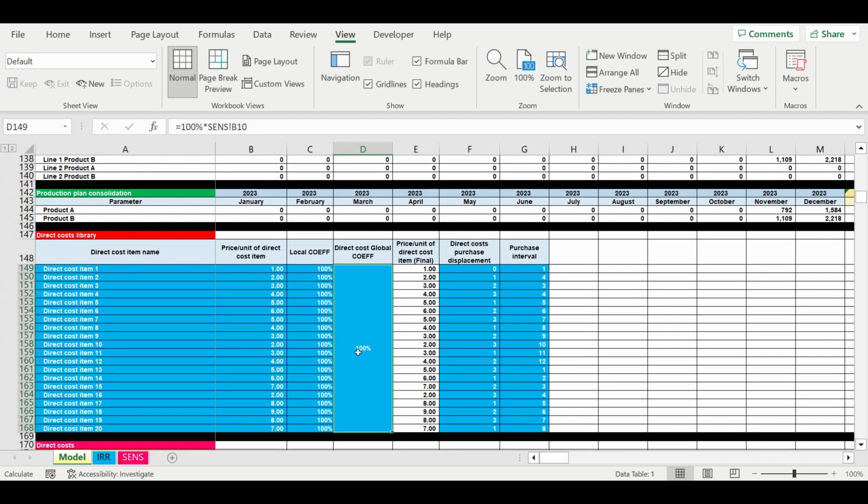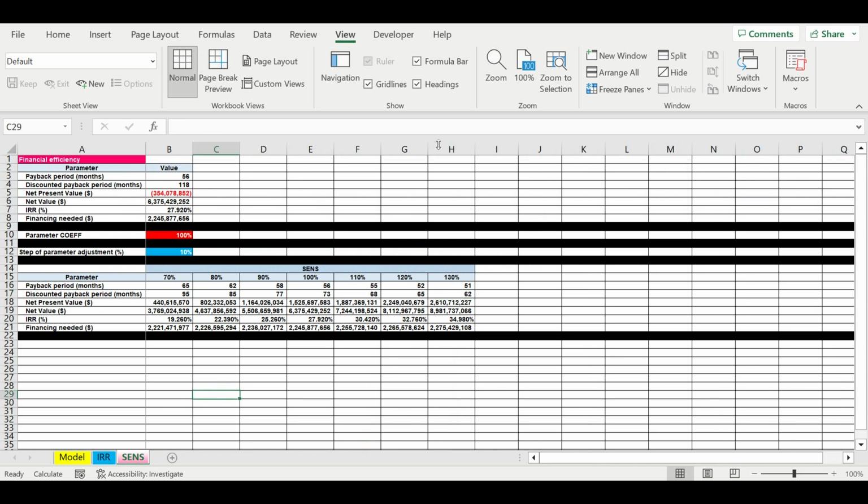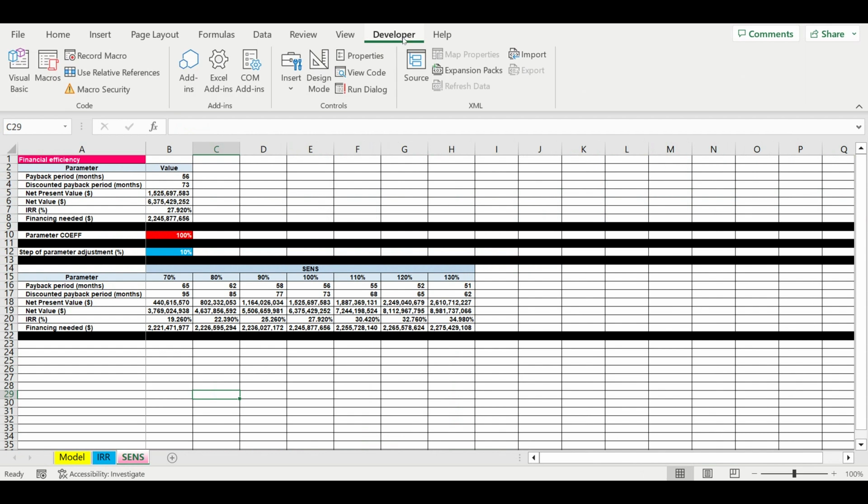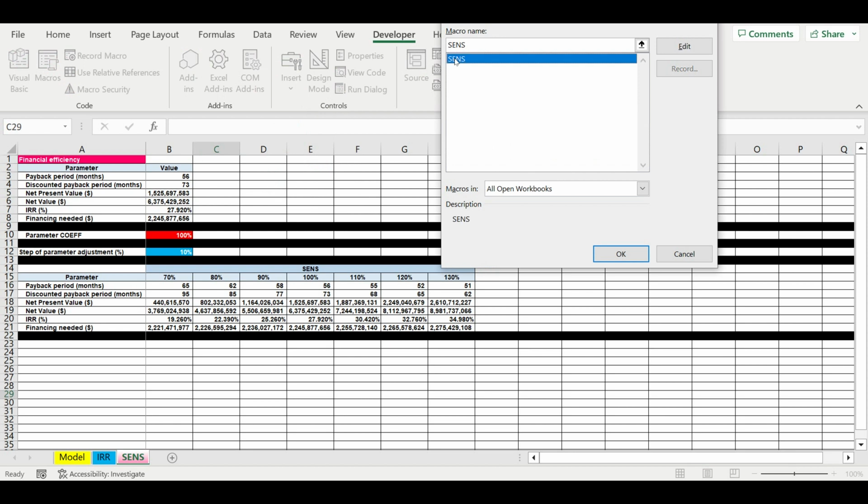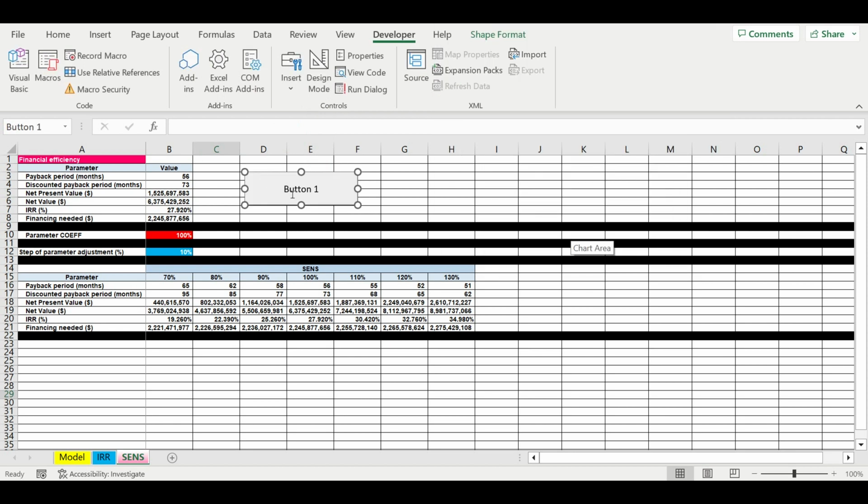And by the way, what we can do, we can go to developer section. We can press here insert, add a button, draw a button, assign our macro to this button, press OK. We can name this button as sense. And now we can press it, and the magic will happen.